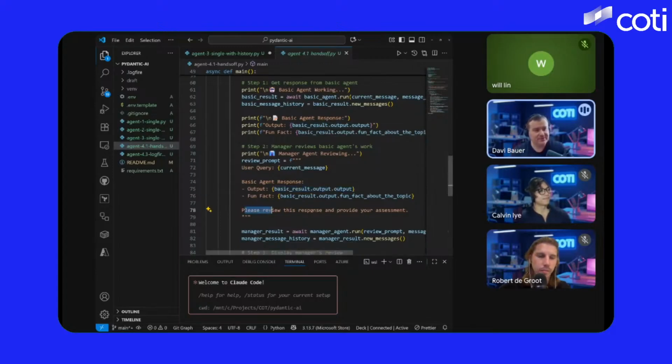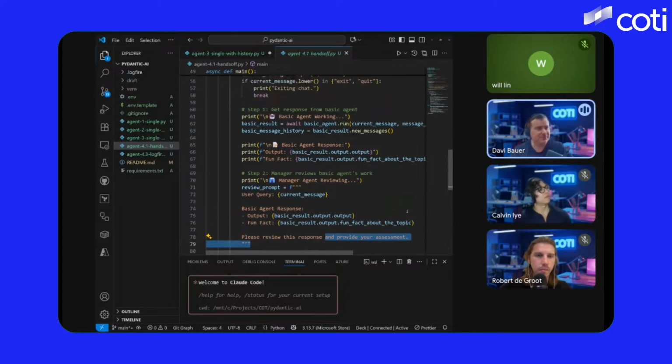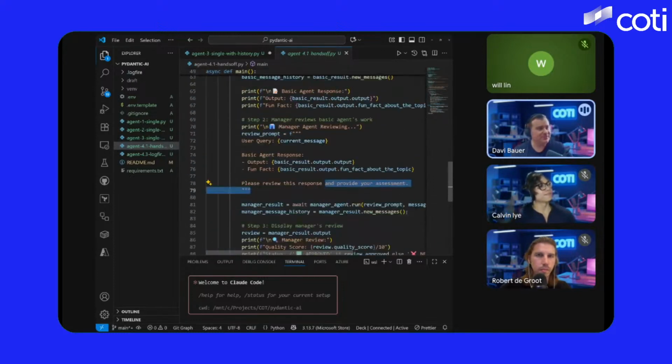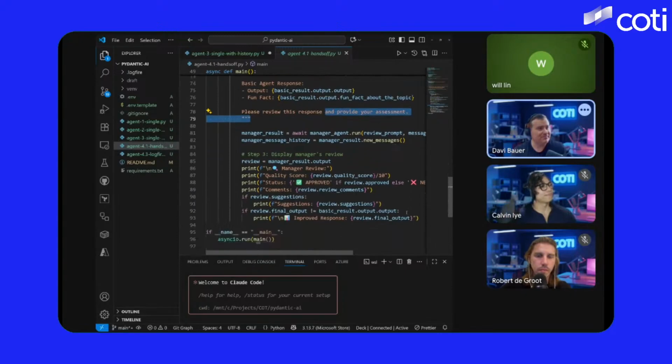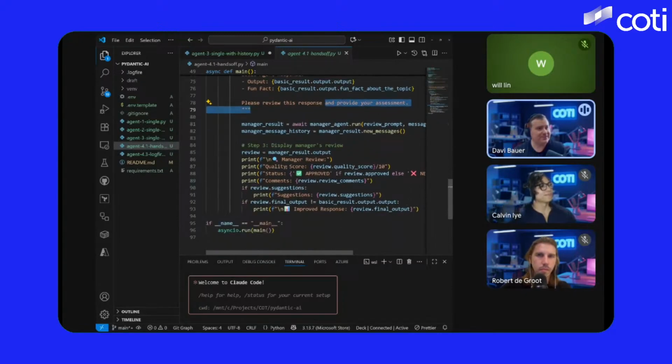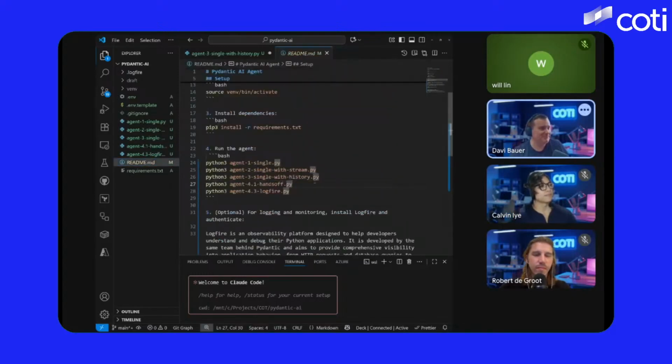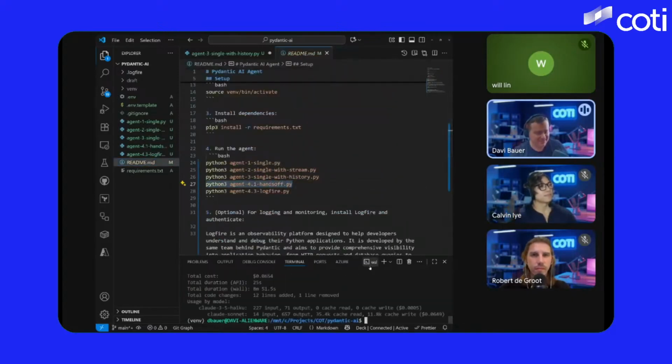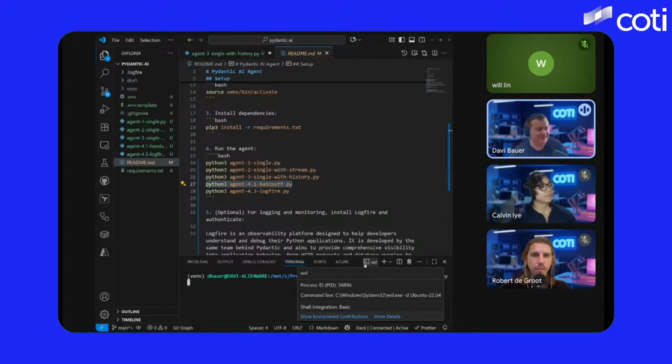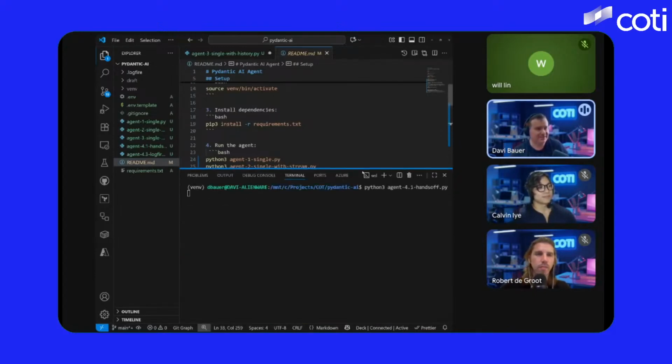So, please review this response and provide your assessment, for example. And also you can have, for example, the status, whether it's approved or not. You can add a quality score if you want. But let's execute this hands-off example to see it in action, because it's interesting how it works.